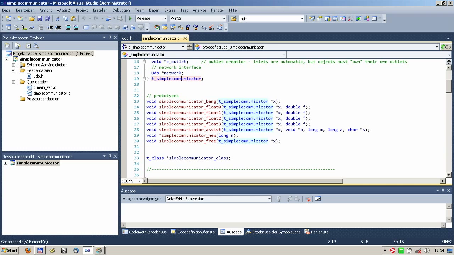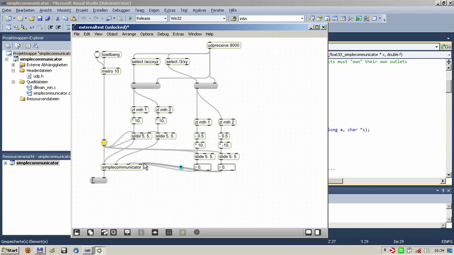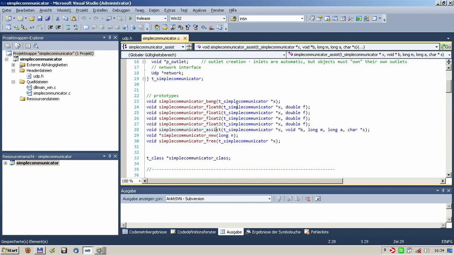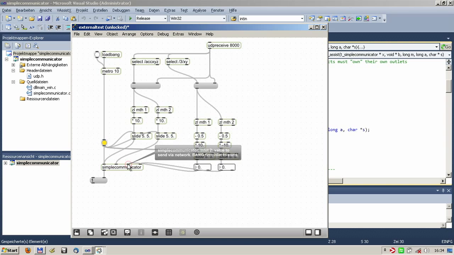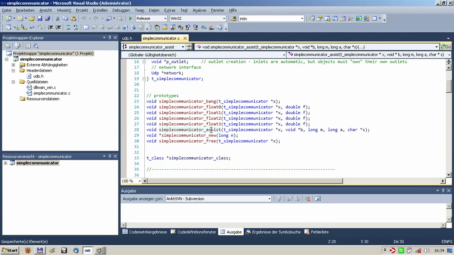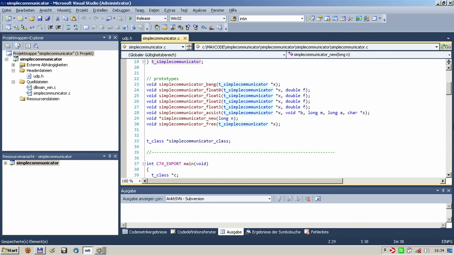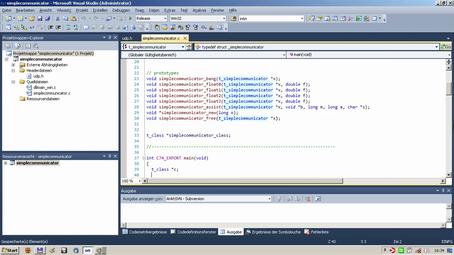Then we have some prototypes for functions. I want to have my external react to bang messages, those simple triggers I talked about. I wanted to react to the 4 floats. So those are basically callbacks. See them as callbacks. I have an assist function as well. The assist function outputs helpful strings. If I go with the mouse over here, I can define a string that is to be shown when I do this mouse over thing. All right, I have a new function for creating a new instance, and I have a free function for removing an instance of my object.